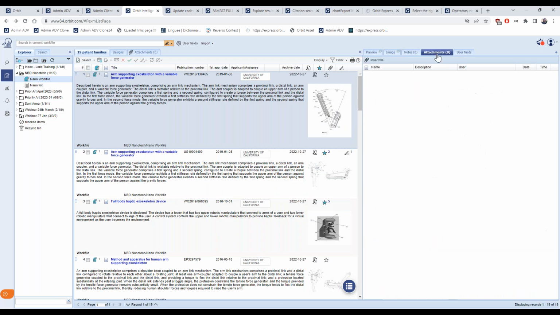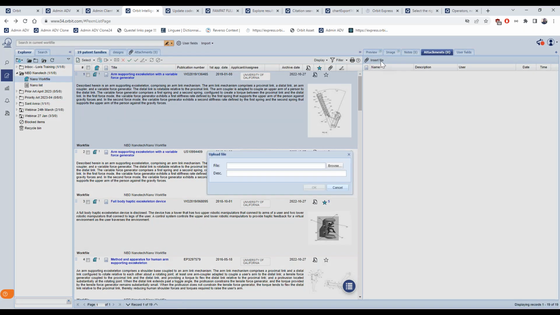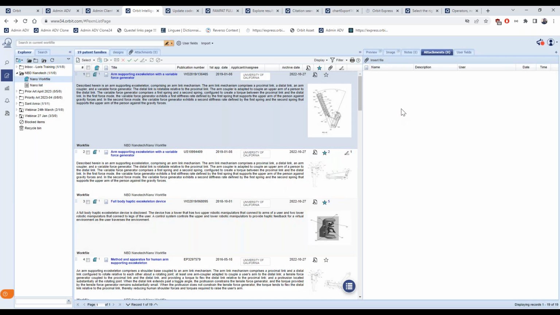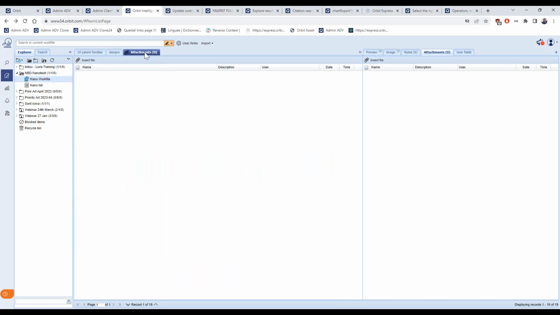You can add attachments from your device, insert a file from your PC, laptop, whatever. You can upload a document that applies to this specific family, or if it's a document concerning the whole work file, you have a dedicated tab here.